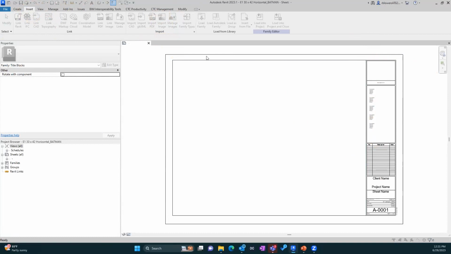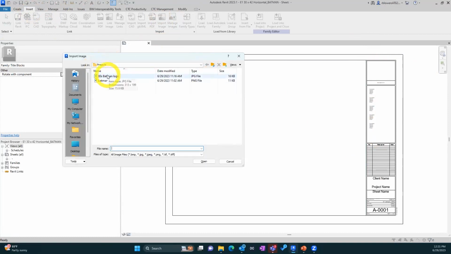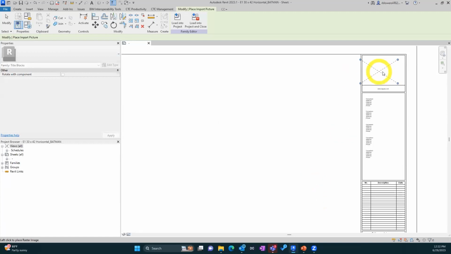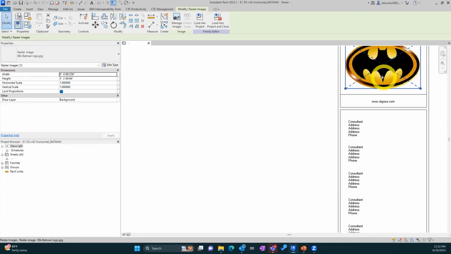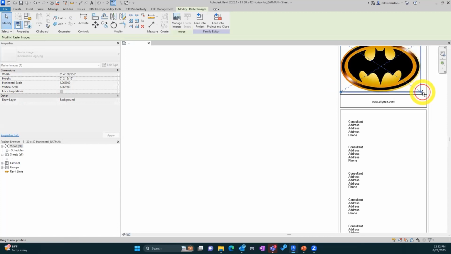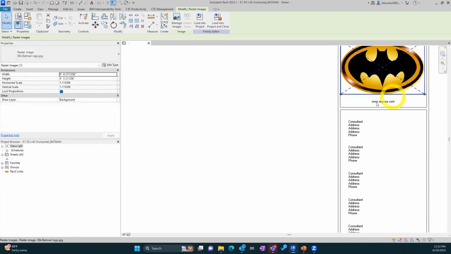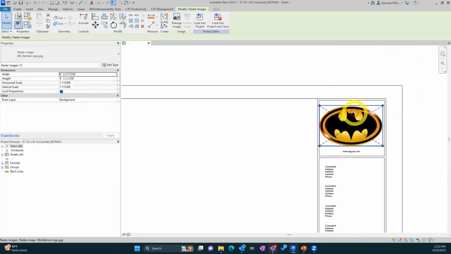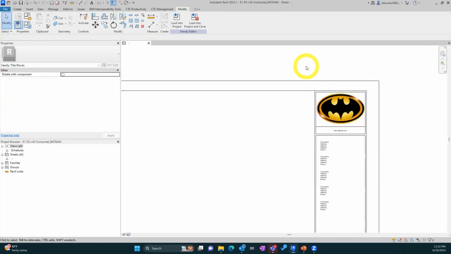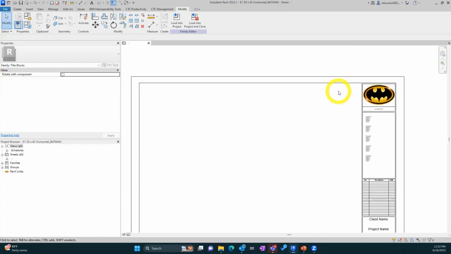I have my images stored. And I'm gonna go retroactive, back to the 80s Batman, Michael Keaton. I'm gonna click on that, say open, and drop this guy in right about there. Of course I can resize it as I need to. Again, I'm just eyeballing it. All right, that's pretty close. I'm happy with that. That's the new logo. This is how we're gonna upgrade our title block.